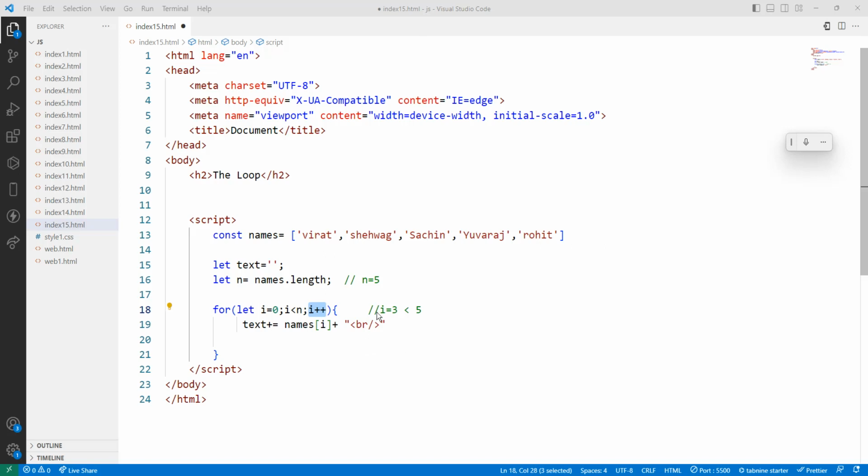So here, what is the i value now? 3. Is 3 less than 5? Yes. So then names of 3, what? 0, 1, 2, 3. So names of 3 means Yuvraj is printed and added here. Okay, so this is how it is going to be printed.